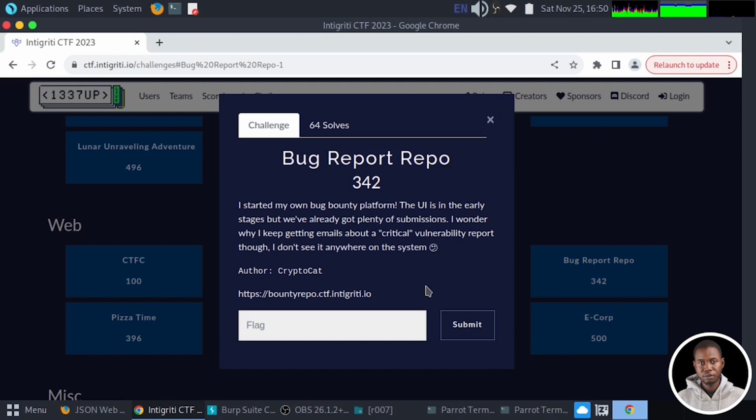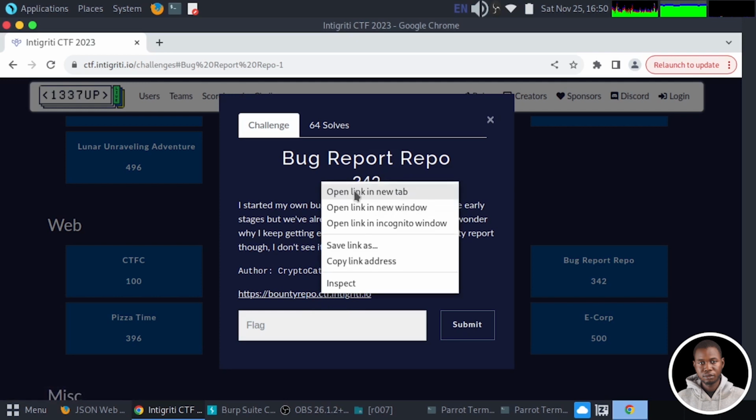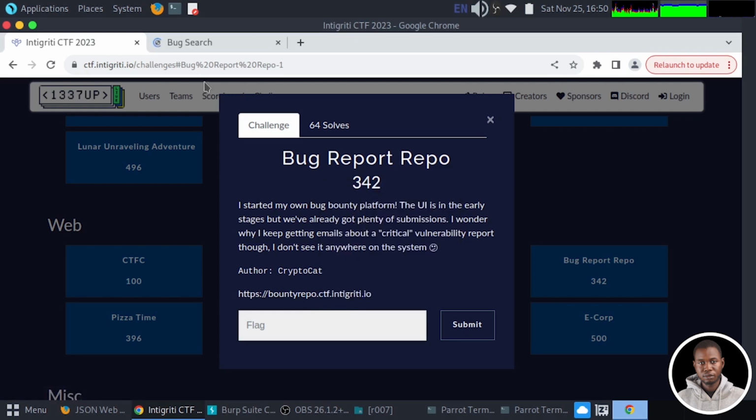The user interface is in the early stages, but we have already got plenty of submissions. I wonder why I keep getting emails about a critical vulnerability report, though I don't see it anywhere on the system. Now the author of this challenge is CryptoCards and we have a link to proceed with our challenge. So I'm just going to spawn that link up quickly.